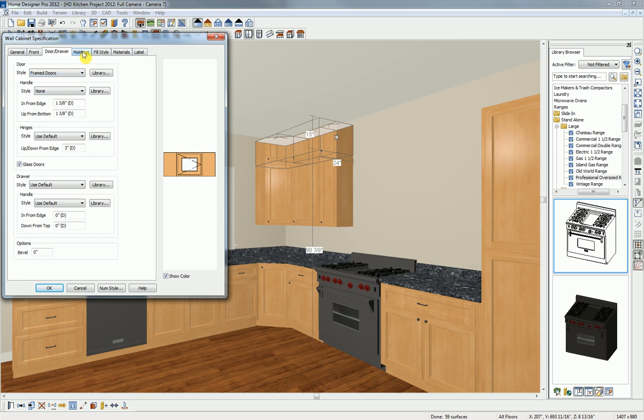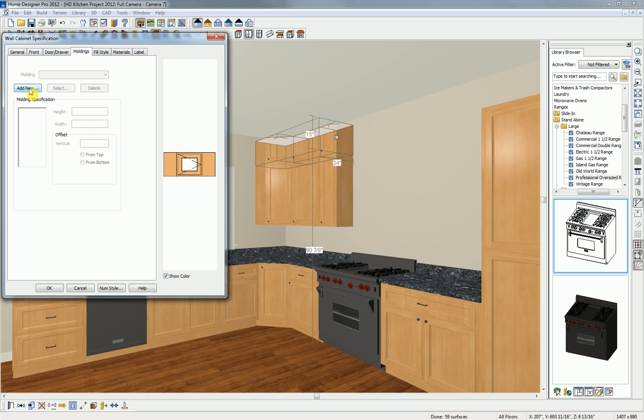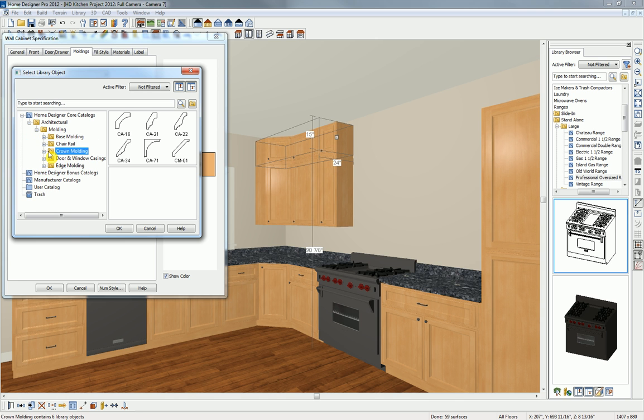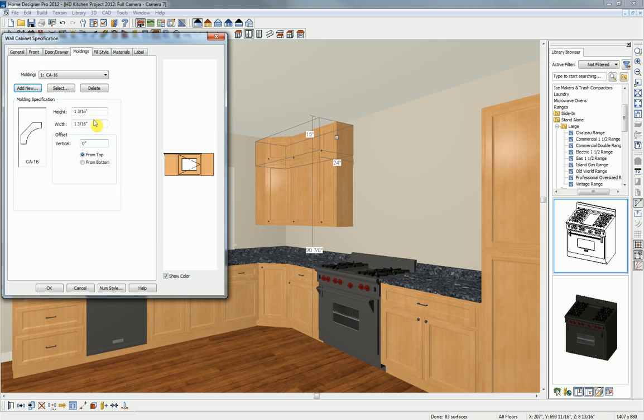Now let's add molding. Select that Moldings tab, add New, and this will bring up our library. So it only brings up the folders that contain molding. So I'll expand these and get into the crown molding. Selecting that folder you'll see a preview of all of the different options. And then we can alter the height. Let's do 2.5 inches. And as you can see in our preview, the molding is in line with the top of the cabinet.